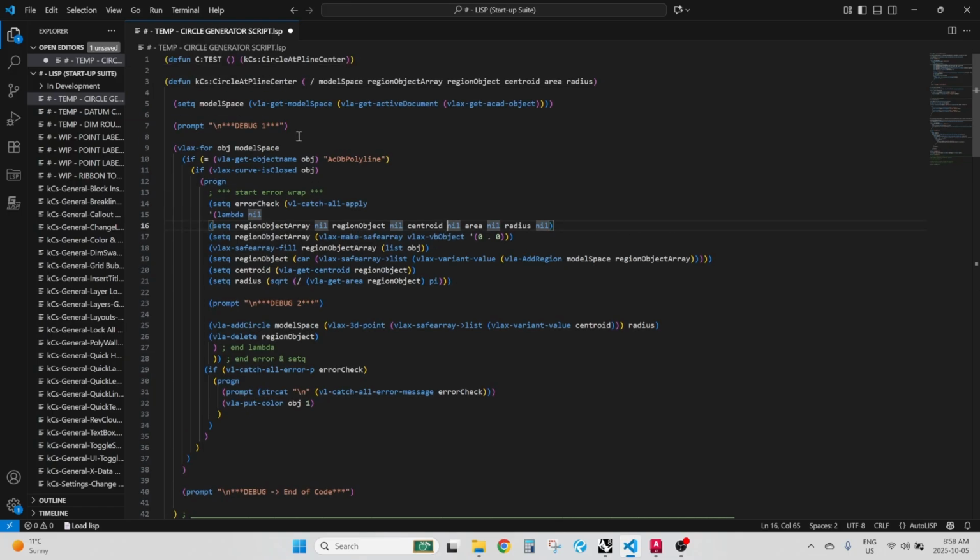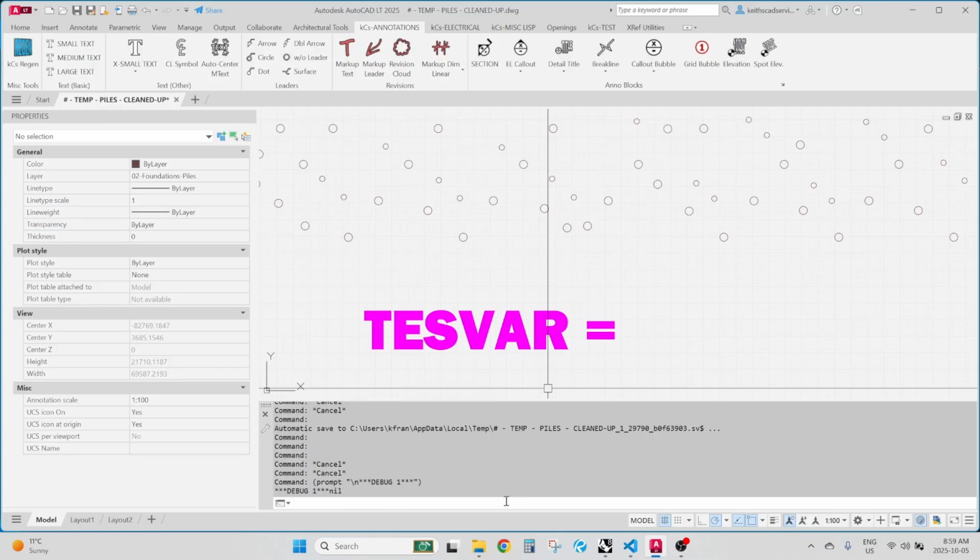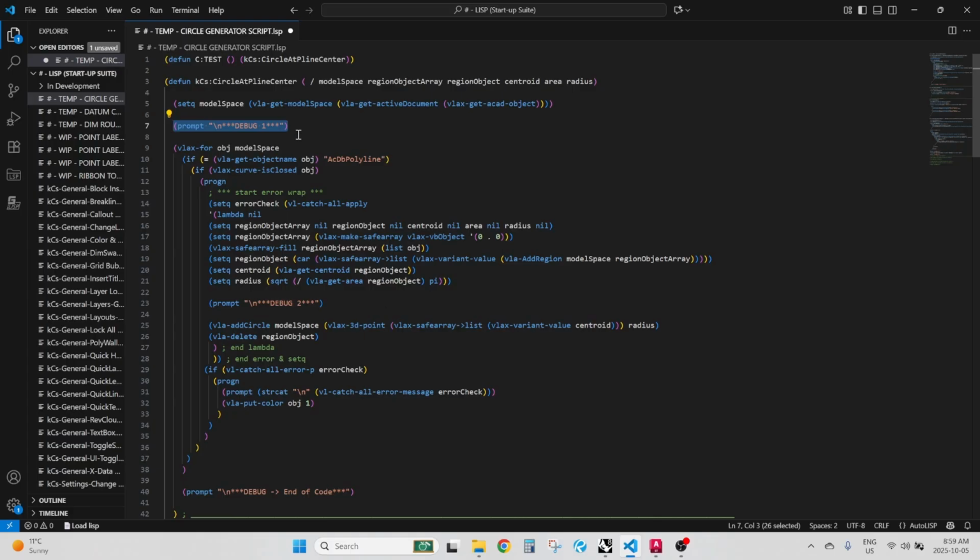So the first thing I'll show you that I do is I do these prompts, and you'll notice if you do have my AutoLISP suite that I sometimes accidentally leave these in. I might have check instead of debug right here. But when you have this here, what it's going to do is show up on your command line. And yeah, you can actually type Lisp into your command line. So you just see this as the code runs.